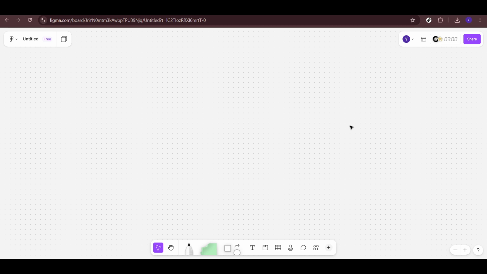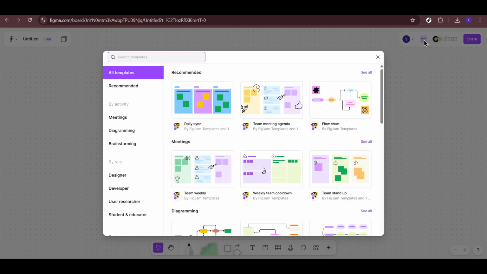Next, look to the top of your screen near your profile picture. You'll see an icon that opens the templates library. Click that icon to reveal FigJam's template picker. This panel is your starting point for everything from brainstorming layouts to flowcharts, meeting agendas, retrospectives, and more.